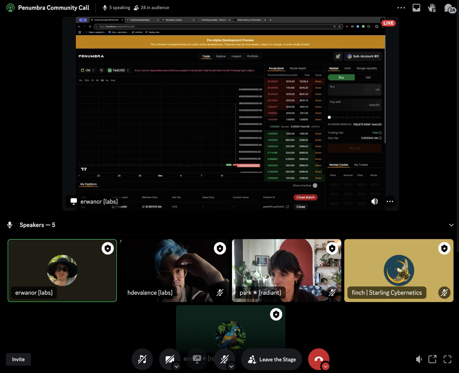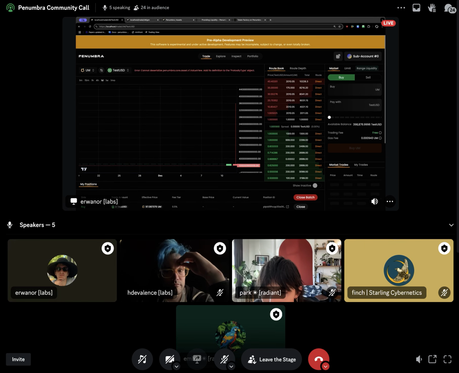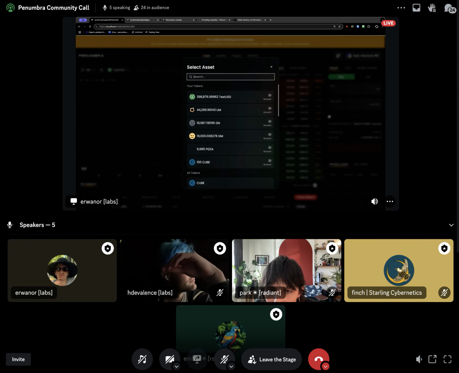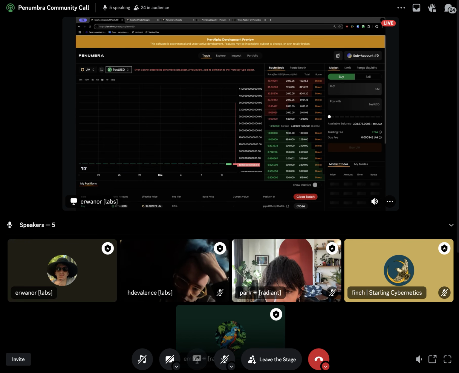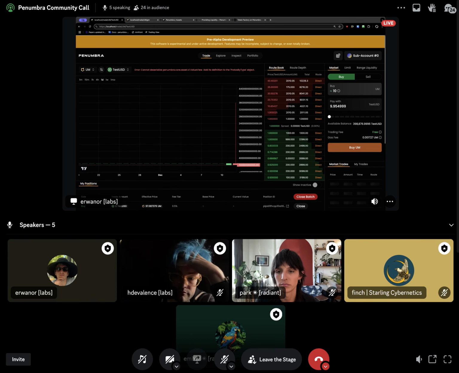And same thing with the market order. This is just like a swap. You can sell, buy, sell. On certain pairs you might find that the button is grayed out. Cool. So you have to enter something and it just becomes actionable.